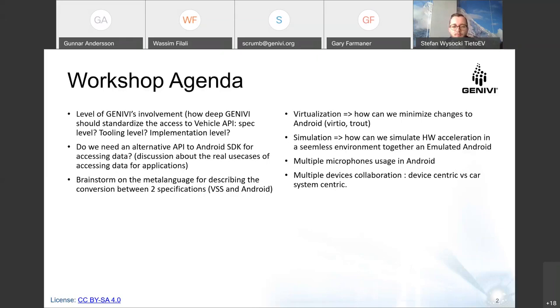And the last point, the multiple devices collaboration. Android is focusing on one device operating system, but when we are in a car, we might have rear seat entertainment that should have a consistent integration with the head unit and not be considered as a completely independent Android device. So this is the last point.